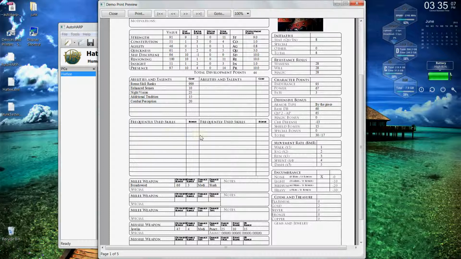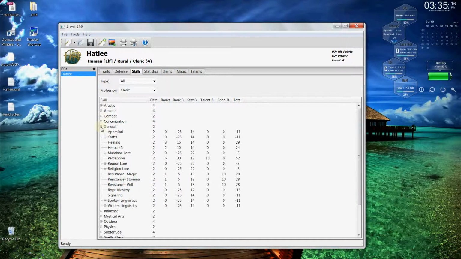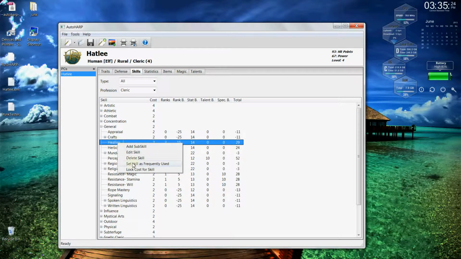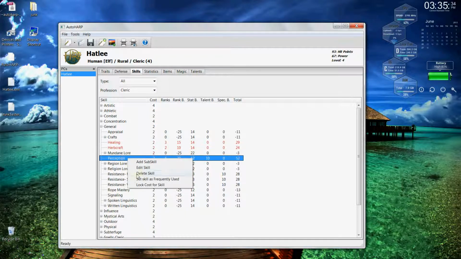But what is this frequently used skills all about? Well, we don't really have anything there, so let's go and add a few things. What you need to do is, we'll go under General and look for a skill where you've got some ranks, like healing, or a skill that you would frequently use a lot. We'll right click and we'll just set the skill as frequently used. I probably will end up using Herbcraft a lot. I don't need to worry too much about the resistance because that's already on there, but perception is most certainly a frequently used skill.